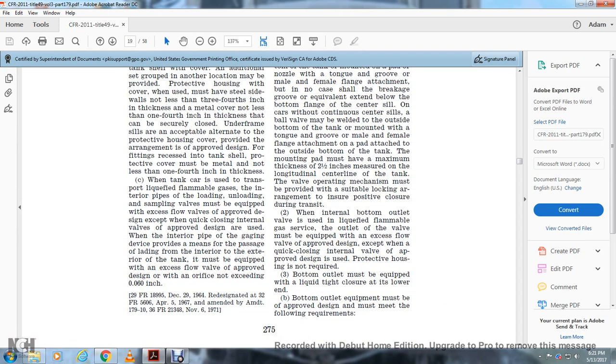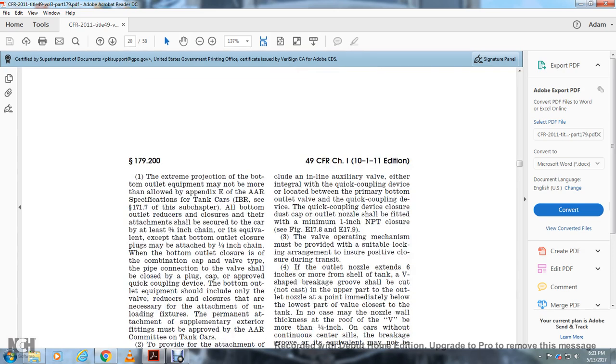2. An internal bottom outlet valve is used with liquid flammable gas service. The outlet of the valve must be equipped with an excess flow valve of approved design, except when the quick closing internal valve is approved. If this design is used, the protective housing is not required. The bottom outlet must be equipped with a liquid tight closure at its lower end. Bottom outlet equipment must be of approved design and must meet the following requirements.